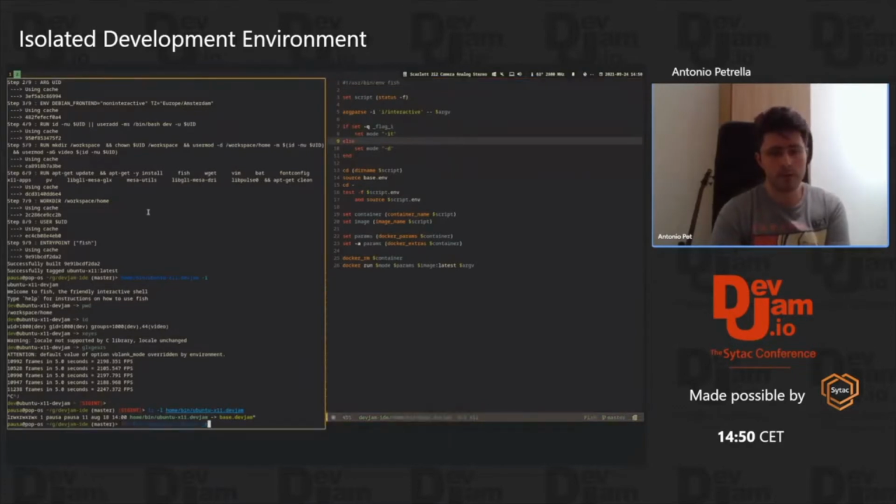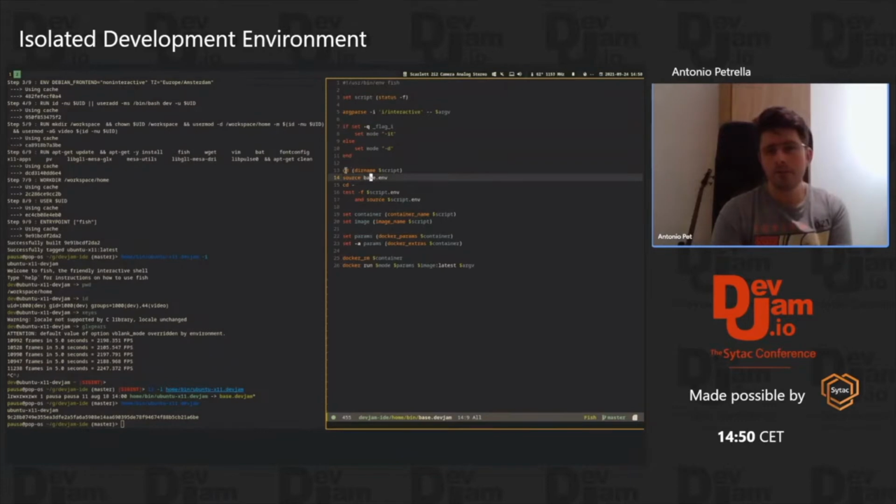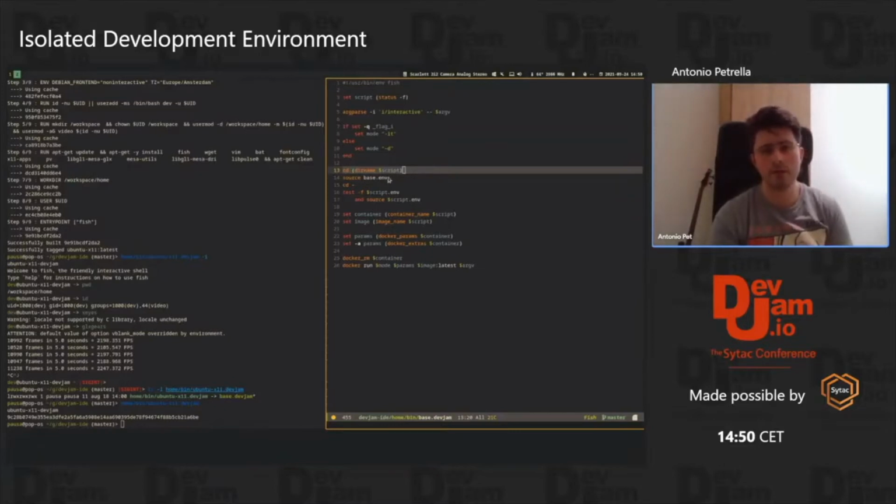So for instance, if I would run Ubuntu without the -i, I would just be kicked out because nobody is keeping the shell open. Then what happens here is that it goes inside the directory of the script, so that I can assume in the environments that we're always in the same directory. It sources the base.env file, and then if there is a script.env, an env file with the name of the script, it sources that file as well. So this allows us to override some directories.